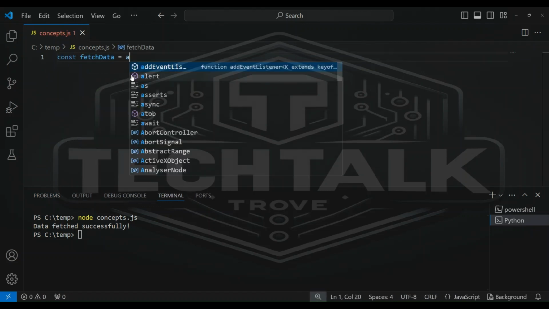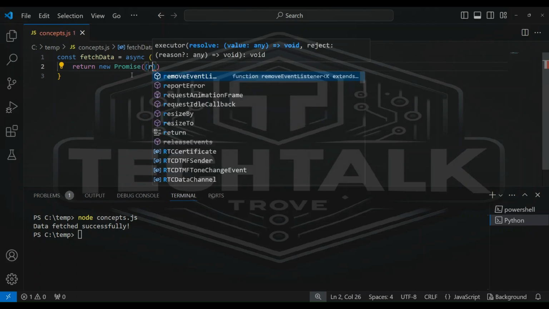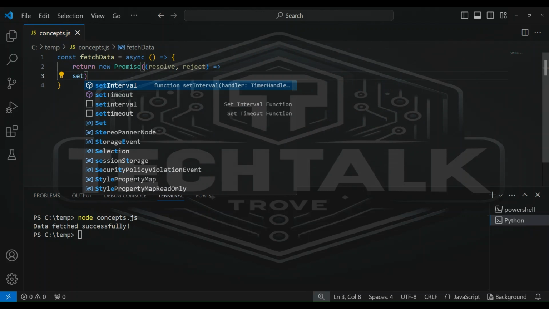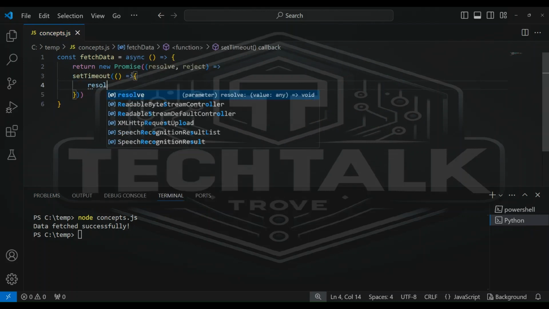Async await makes it easier to work with promises by writing asynchronous code that looks synchronous. Here, the fetchData_async function uses the await keyword to wait for the promise returned by fetchData to resolve. The try and catch blocks handle any errors.